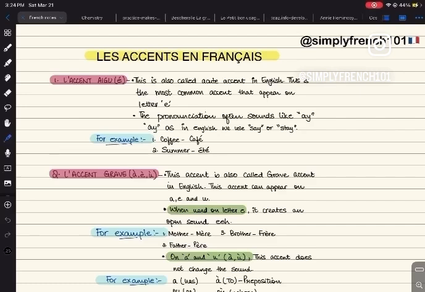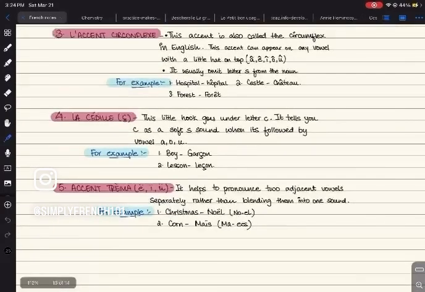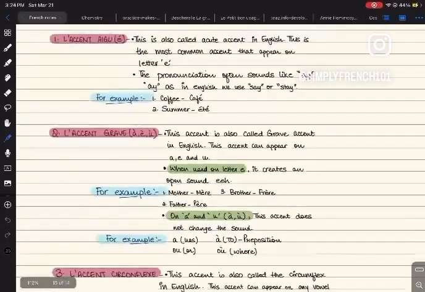Today we will learn about les accents in French. Typically there are 5 types of accents in French: l'accent aigu, l'accent grave, l'accent circonflexe, la cédille, and the last one is l'accent tréma. Today we will learn about these accents in detail.